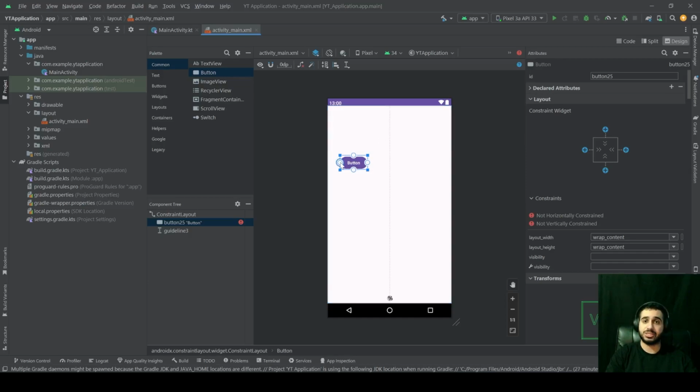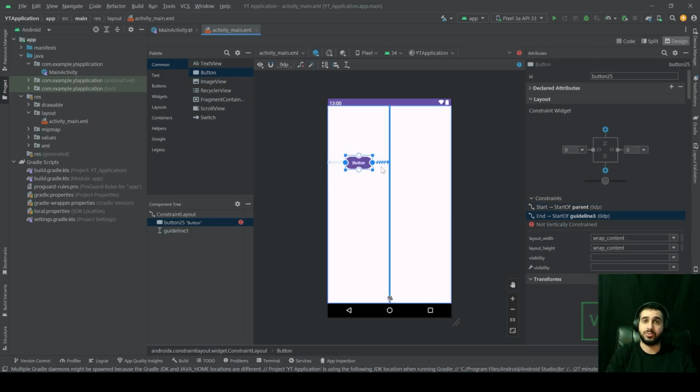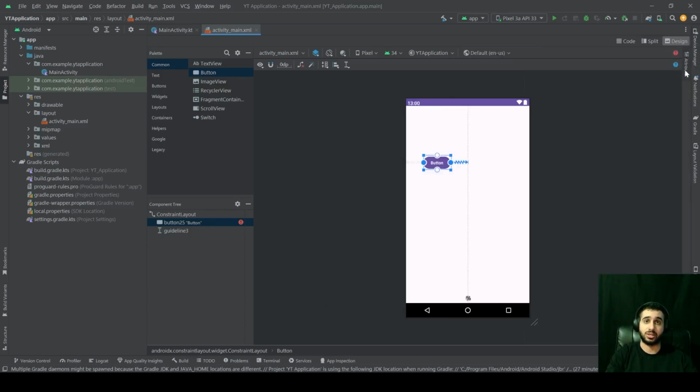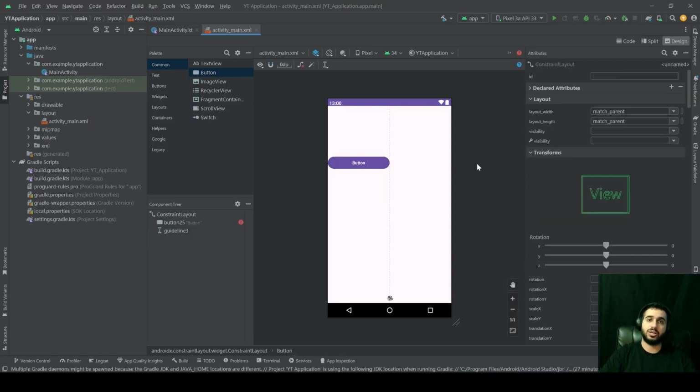Let's drag the left constraint to the left of our screen and the right constraint to our guideline, just like that. Let's go now to the attributes of that button. You can check the attributes right here. Click on that, and let's go to layout width and write 0 dp. Click on enter, and now as you can see, you have a button that fills up exactly 50% of your screen. That's with respect to vertical guidelines.